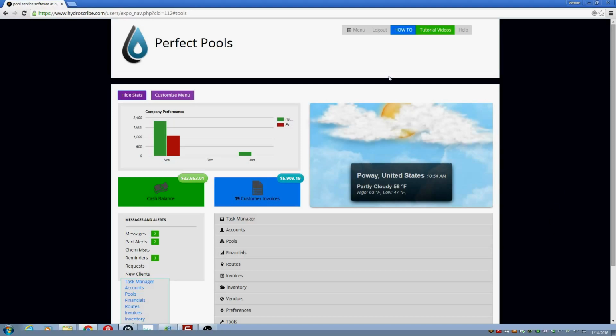Up at the top, you'll see there's a blue How To button. The How To button takes you to our documentation. So if you ever have a question or you want to know how something works, it's a good idea to just click the blue How To button and it'll take you to the documentation page. You can also view our YouTube videos by clicking the Videos button.